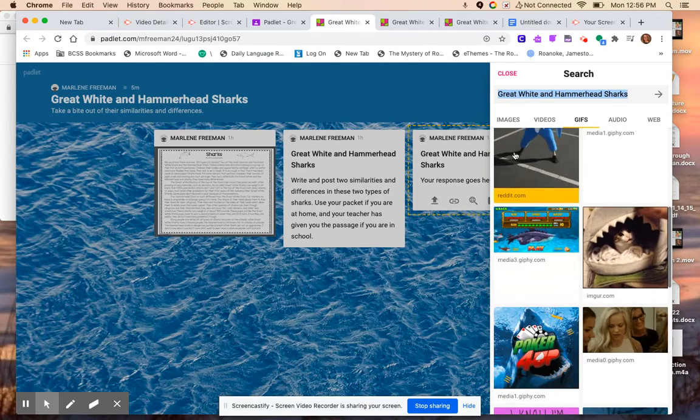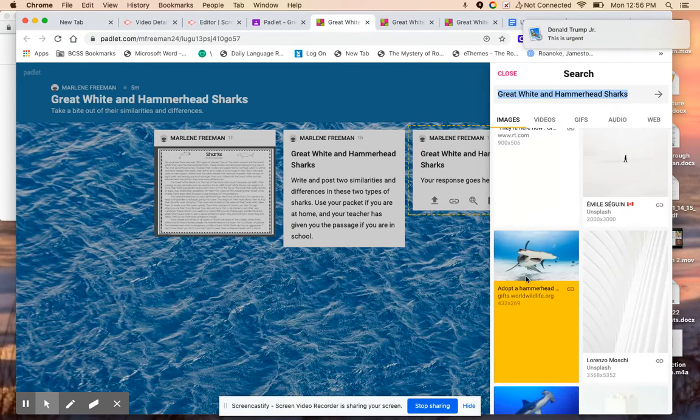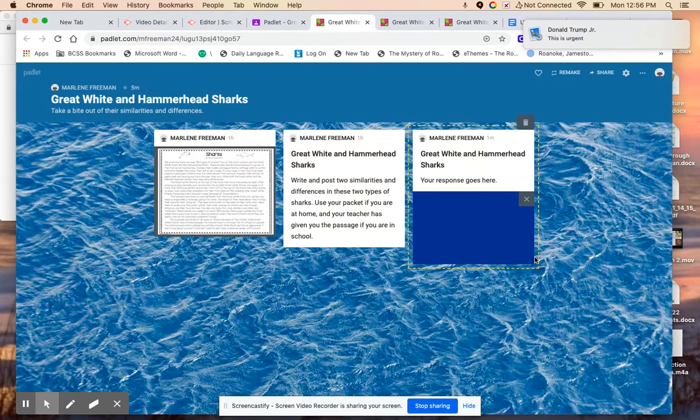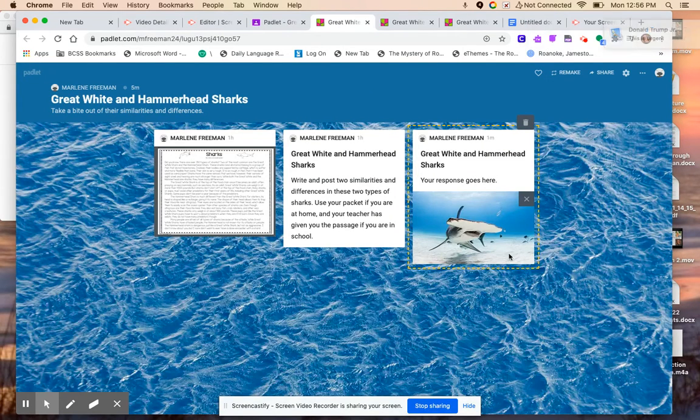I'm going to pick an image instead of a GIF, and I'm going to pick one that shows a hammerhead from underneath because I think that's so odd and interesting how that is shaped. Now, we are about finished. Actually, we are with the demonstration.